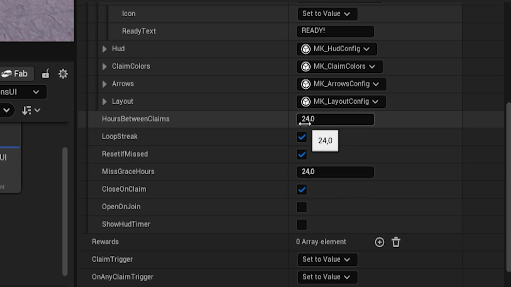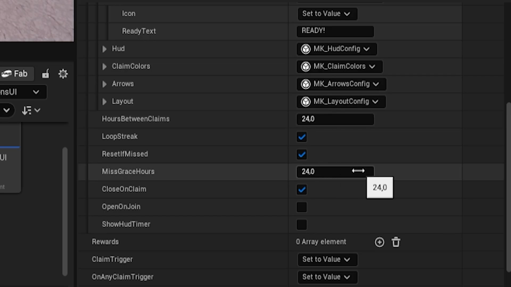Say Hours Between Claims is 24, and Miss Grace Hours is also 24. The player claims. The next reward unlocks 24 hours later. From that moment, they get another 24 hours of grace to come back and claim it. So in total, they have 48 hours from their last claim before the streak resets.